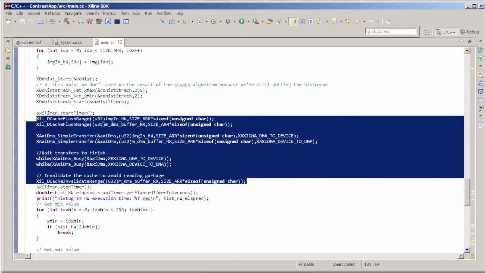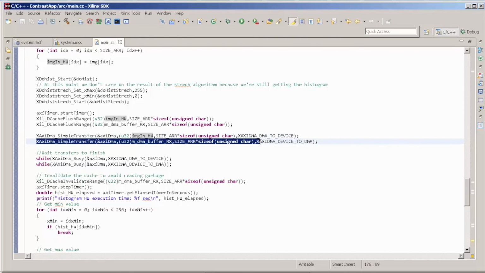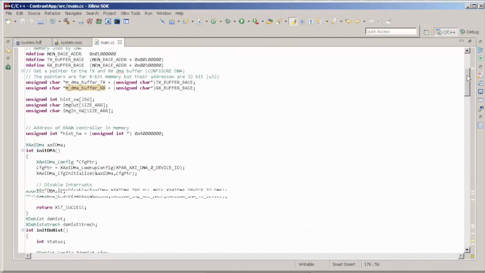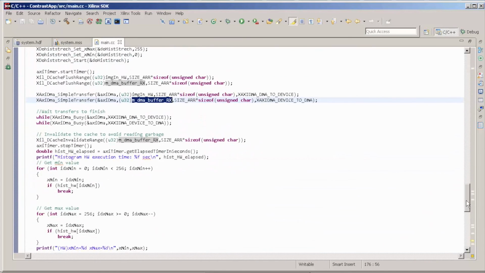Okay, so this part here is what you always need to do if you want to do a DMA transfer, at least a simple DMA transfer. Okay, we flush the cache, in this case the input and the output. Okay, we do the transfer. Here the image in is the array that has the image. Okay, and we do an operation DMA to device, basically going to push this data here through the DMA to the device, and then the opposite, device to DMA, and we write the results in this address here, the DMA buffer, which again is defined here. Okay, let's continue.